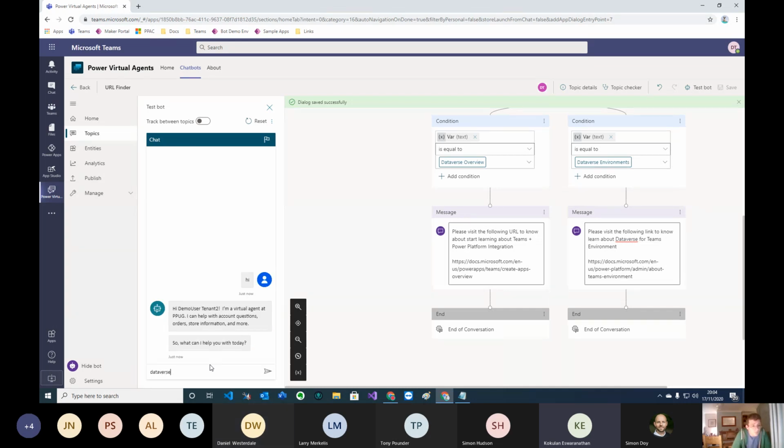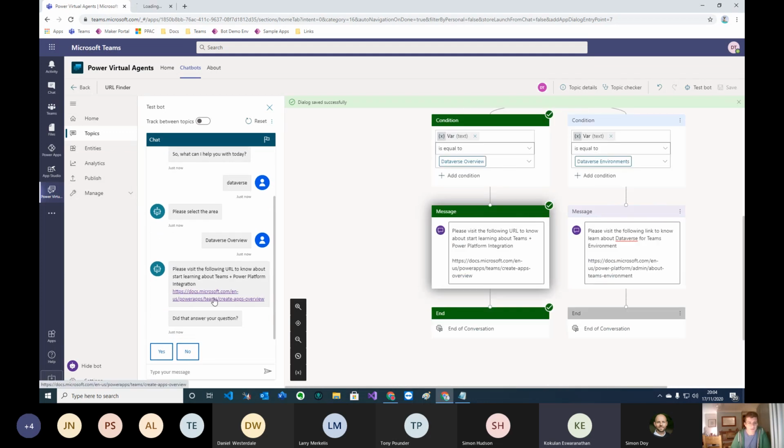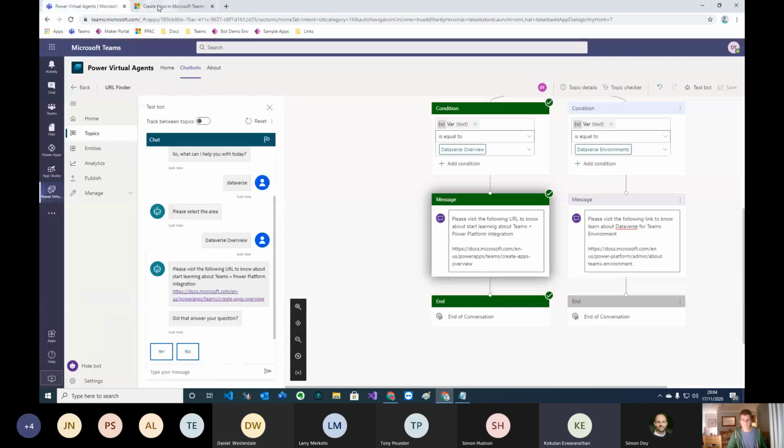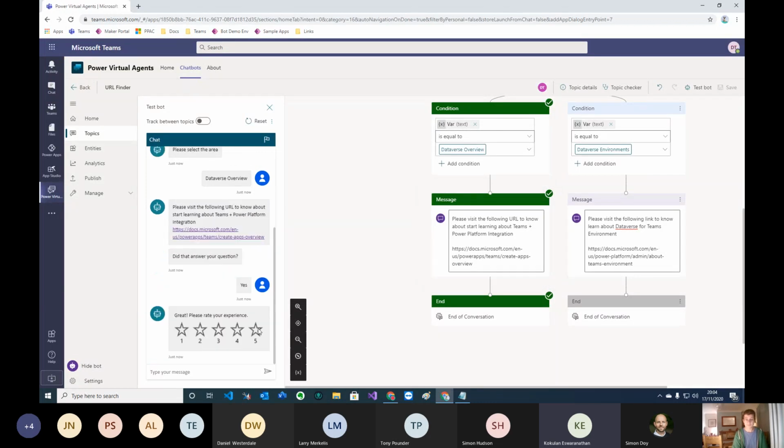Data, I want to talk about Dataverse. Okay, I would like to know about the overview, and then obviously it takes to that particular link. And then I'm going to say, yep, and let's end the conversation. So you can see it responds.